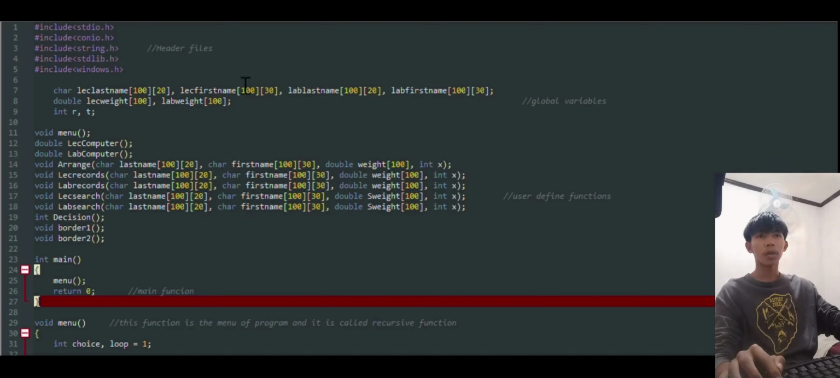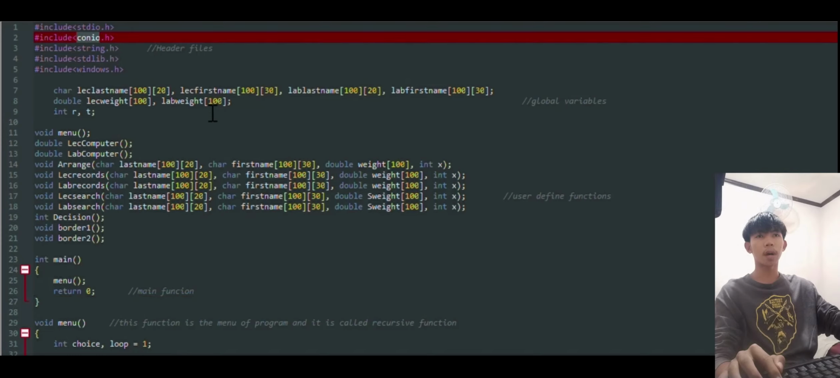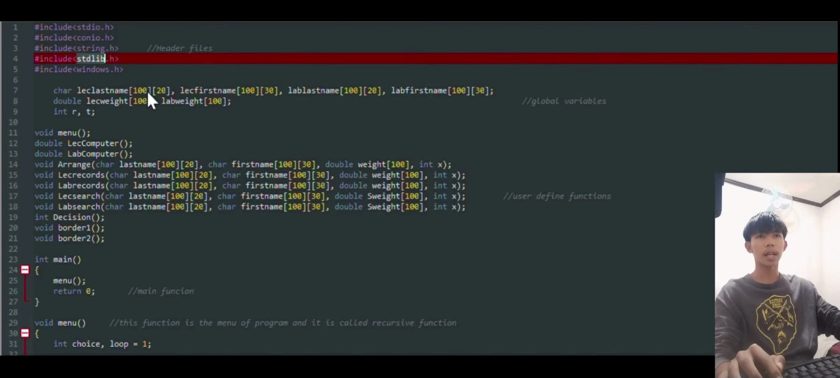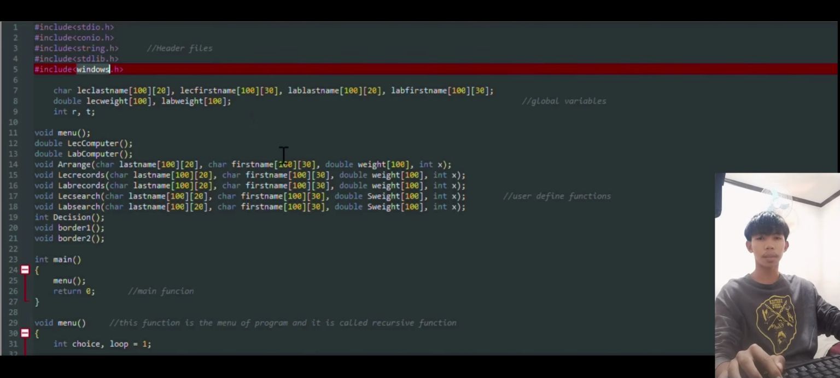First, I use the header file stdio.h for input and output, conio.h for the get function, string.h for the string compare and string copy functions, stdlib.h for the system function, and windows.h for the sleep function.